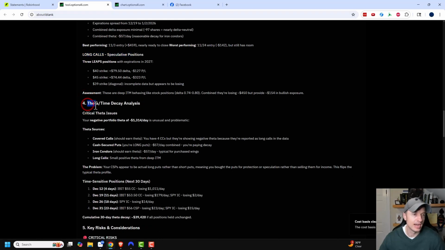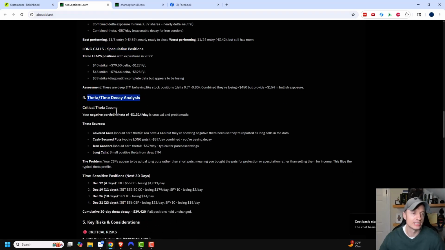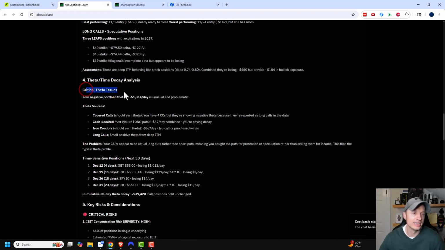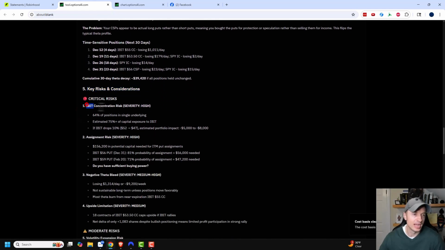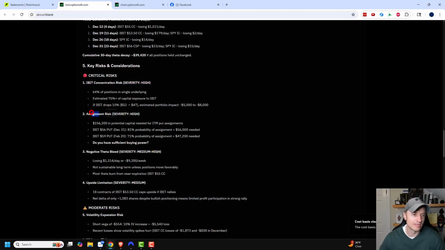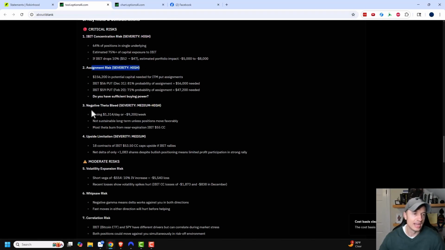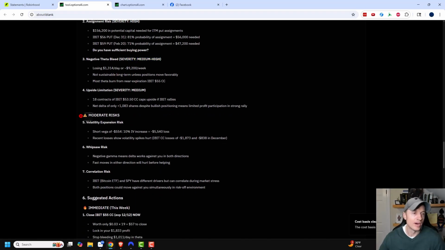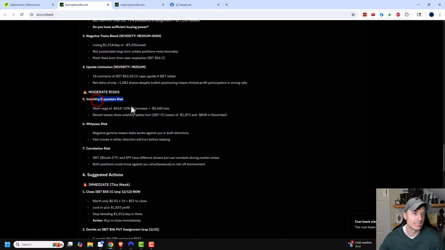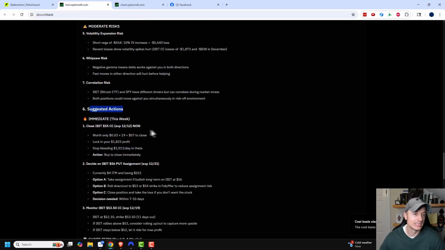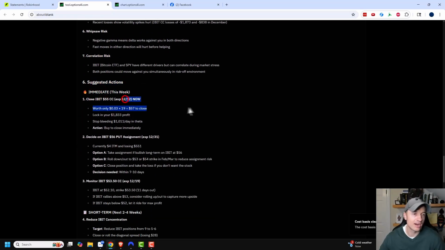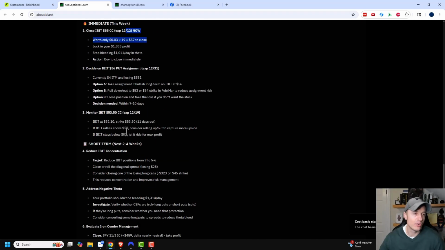We've got some theta or time decay analysis right here. Critical theta issues and key risk and considerations. My LI bit concentration risk is severity high, assignment risk, severity high, negative theta bleed, severity medium, and so on. Down to moderate risk right here: volatility expansion, whipsaw risk, correlation risk. Suggested actions: immediate, this week, right now. And it says what I think I should do, and so on.